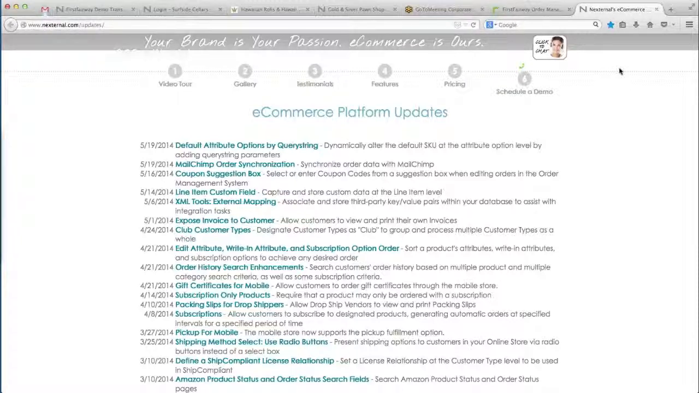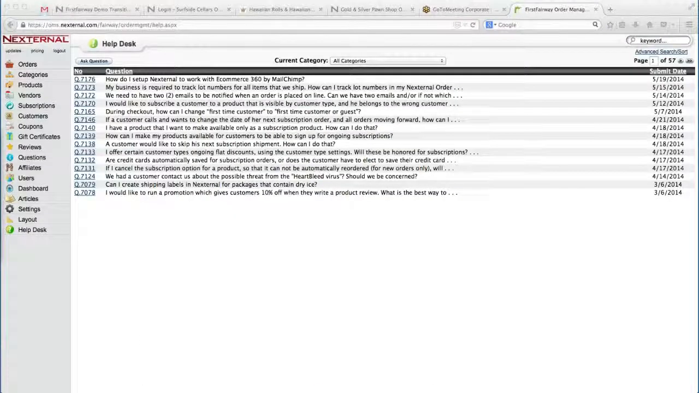So if you're like me, it's annoying to have to update your software or your operating system every other week because of one item or another. Whereas with Nexternal, when we come out with a new feature, hey guys, we have it, it's brand new, go ahead and turn it on. So like I said, our development staff is also supporting you by putting out new features as much as possible.